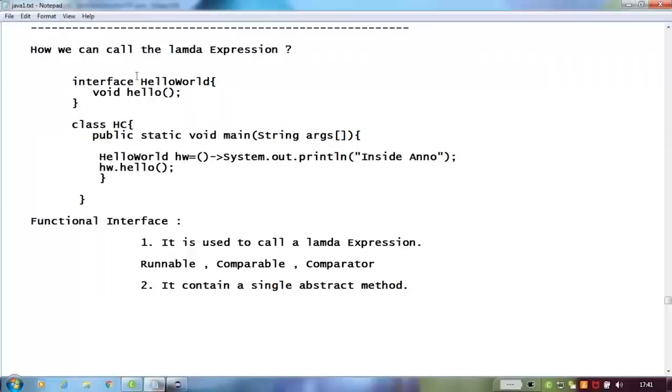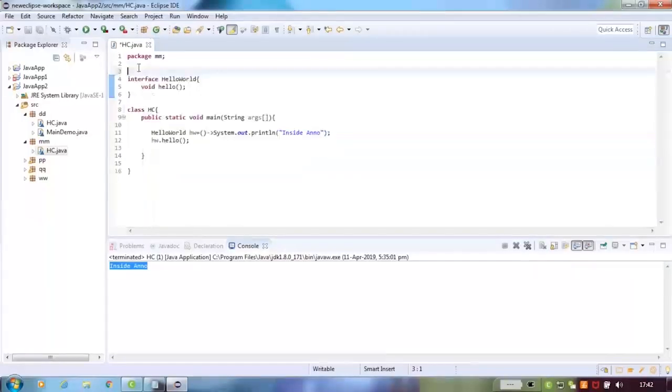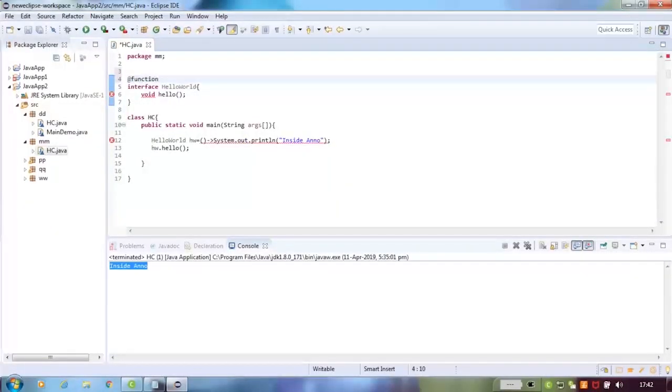In this example, this hello world is one type of functional interface. To identify whether it is a functional interface or not, you can use one annotation, @FunctionalInterface. Its use is optional, but if you write something wrong, it will give an error.